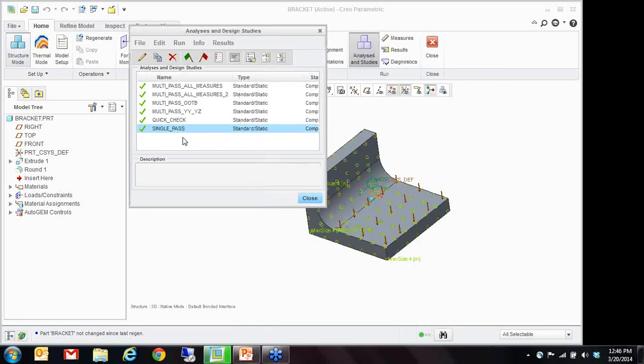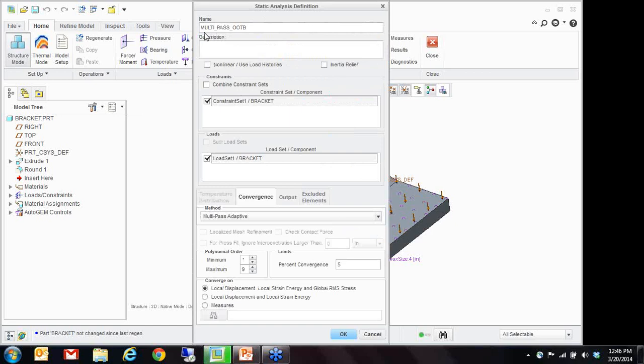Now I run a multipass. If I run a multipass right here, you see I'm going to change this from a single pass to a multipass. You see the maximum polynomial order is 1 to 9 and the percentage of convergence is 5, and I'm choosing the default. It's going to converge on local displacement, local strain energy, and global root mean square stress.